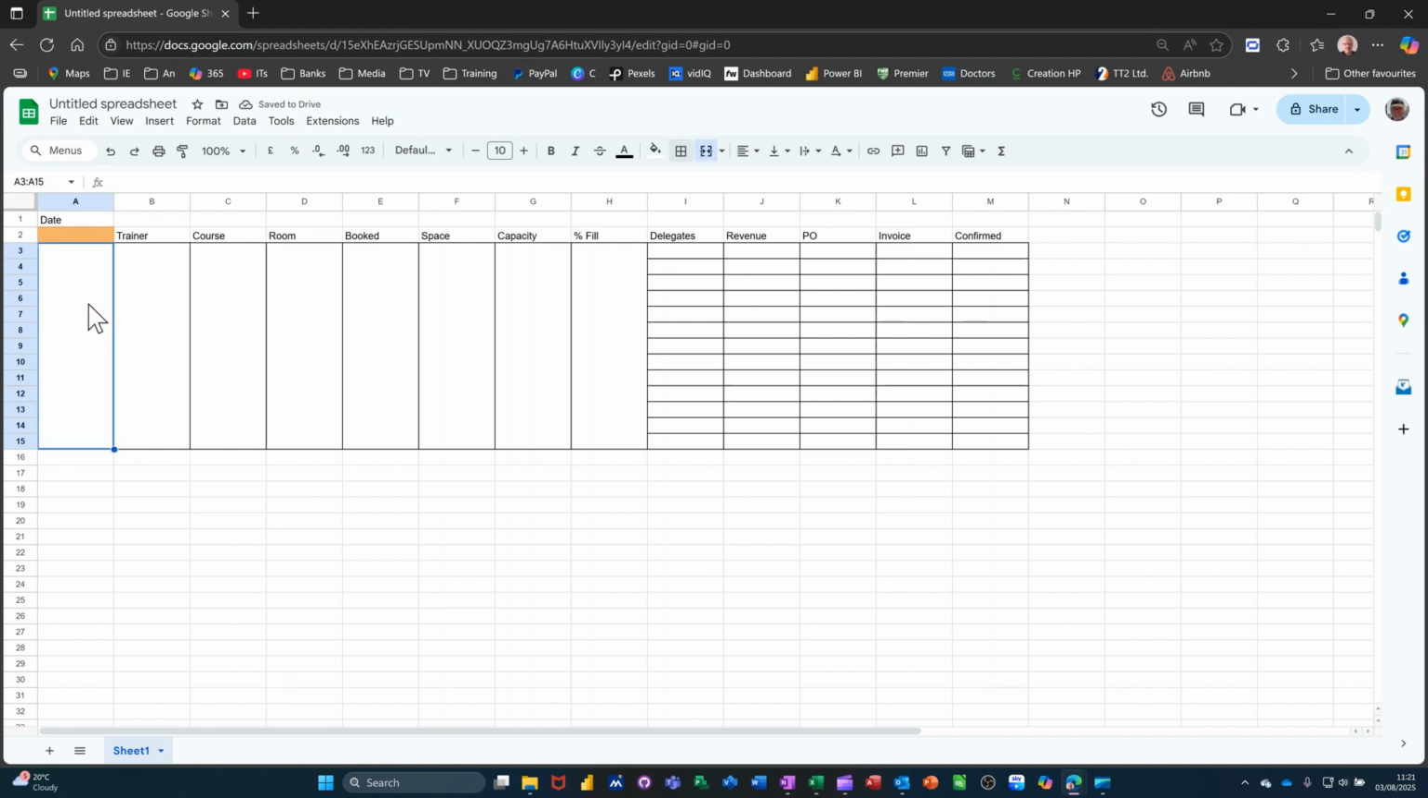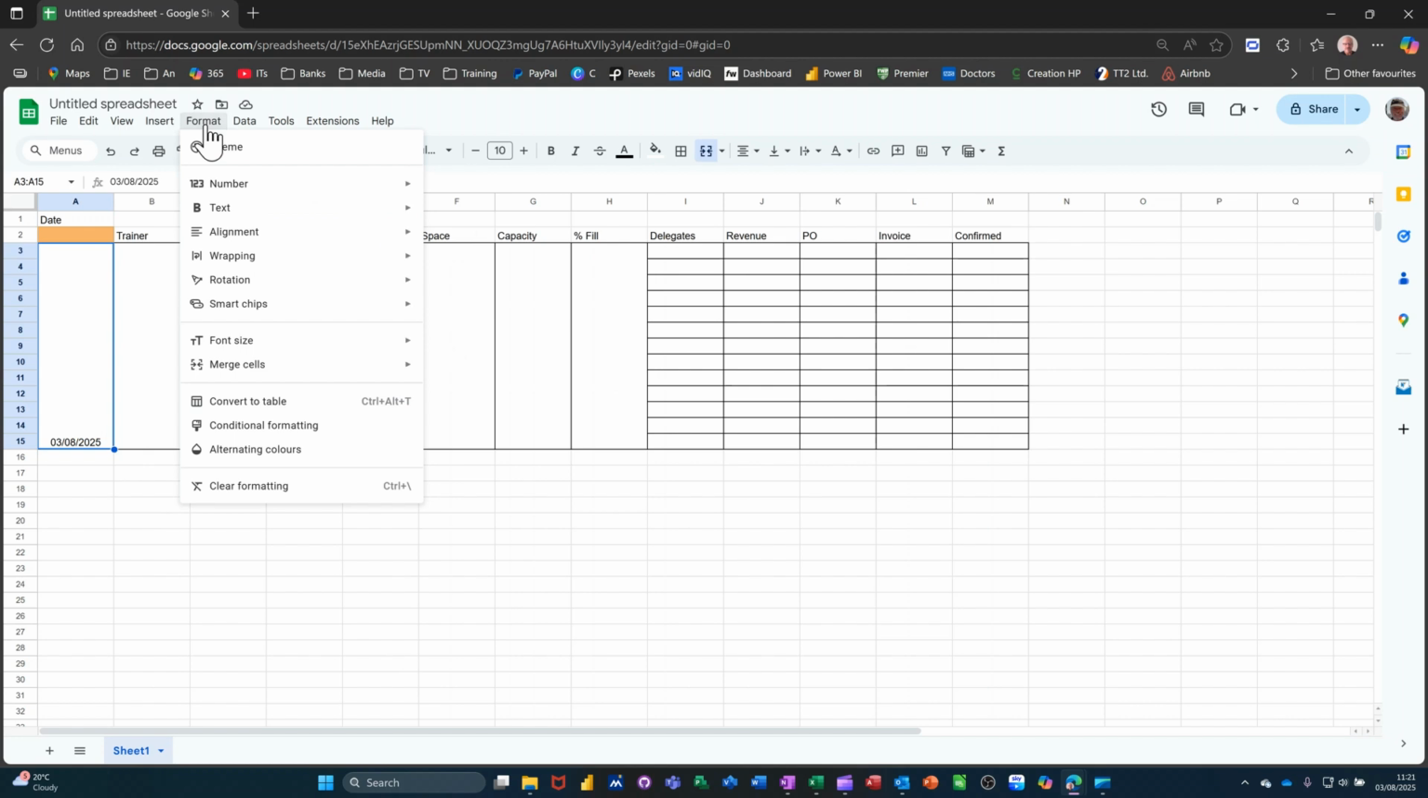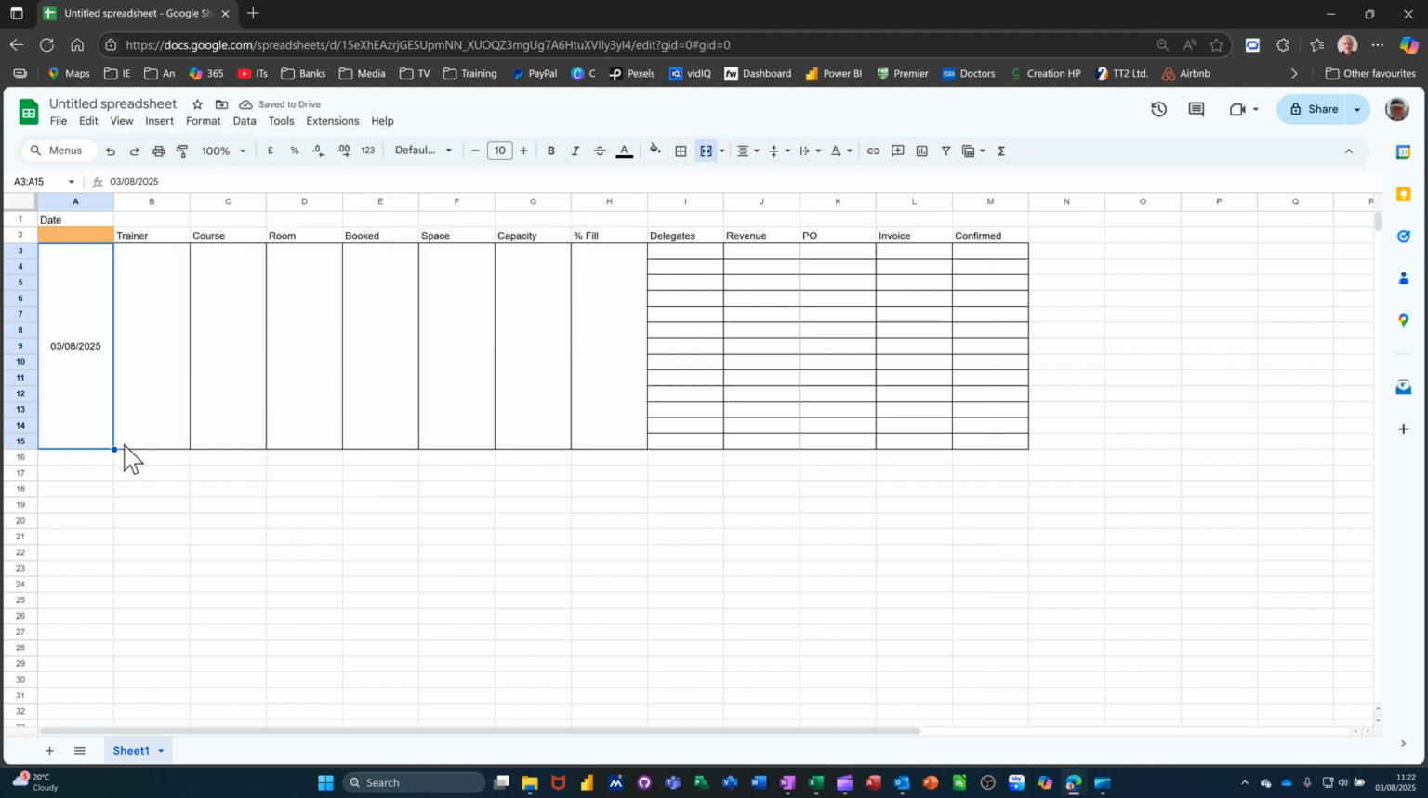And then what I'm going to put in there is today's date, control semicolon, and then I want that to sit at the top of the cell, not there. I want it to be centered, and I want it to be in the middle. Go to format, and then alignment, and then middle, like that.